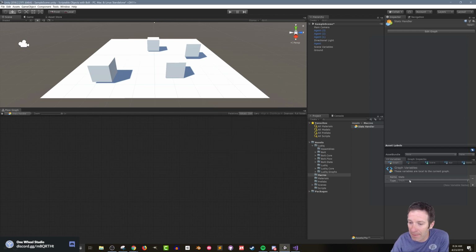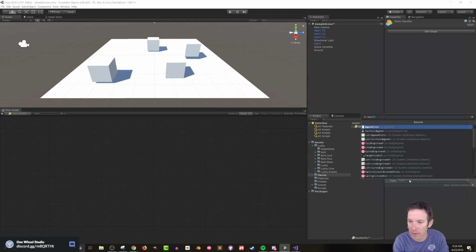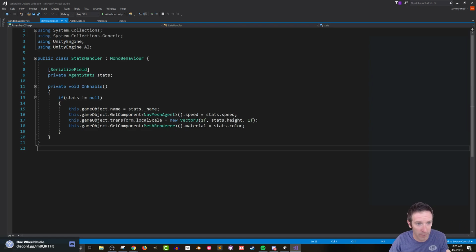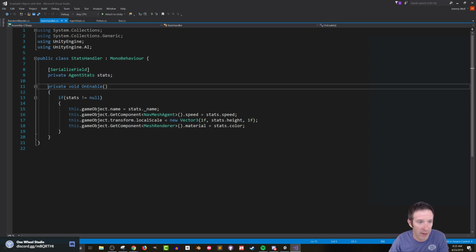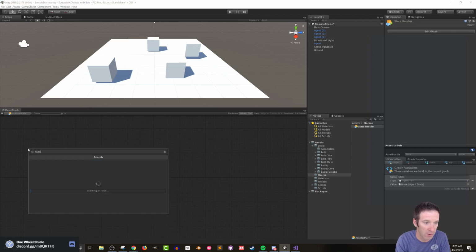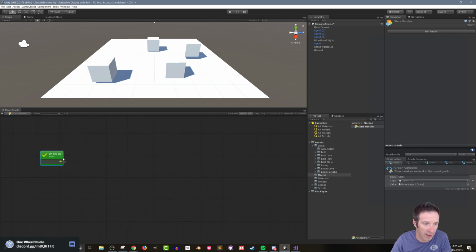Okay, so with that, agent stats. We've now got that. And we're going to actually assign the value here at some point. This is where we're going to drag and drop the data just like we did in C#. But again, we're mimicking this code here. So far we've got this part, we've added in the agent stats. And now we've got to do the on enable. That's pretty straightforward. We're going to add an on enable event like that.